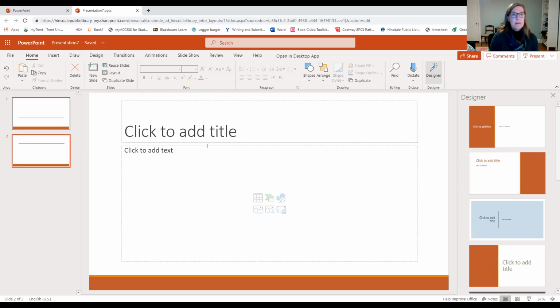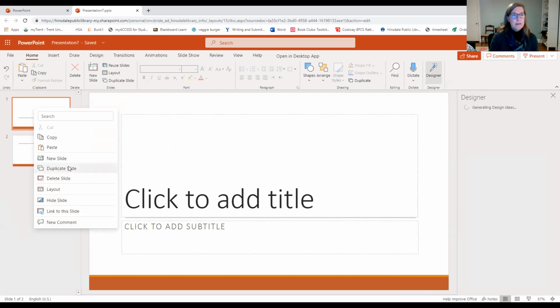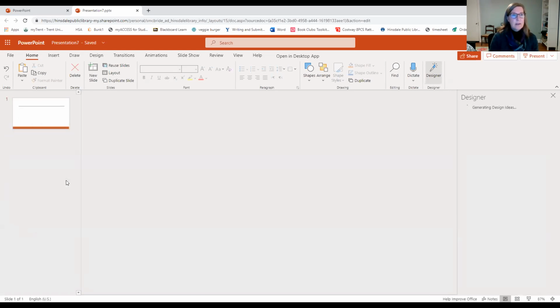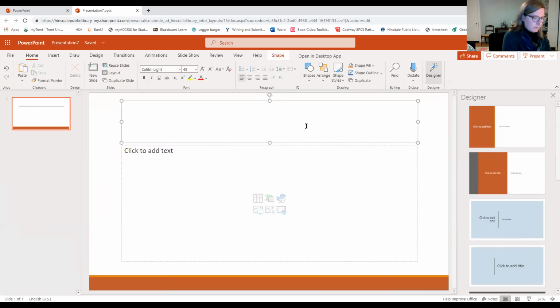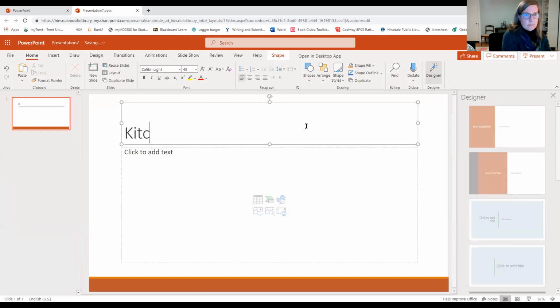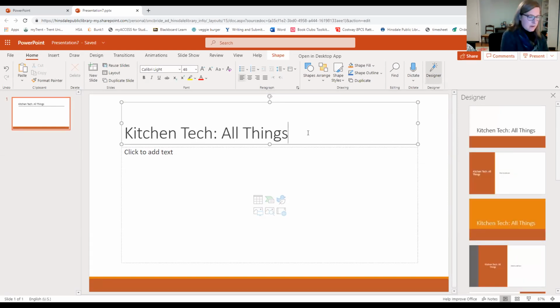So this is the slide I'm going to start with, and I'm going to go ahead and delete this first slide because I don't need it. And I'm going to type in the title. Sorry, bear with me. I'm using two different computers right now. And then I'm going to go ahead and grab my picture.